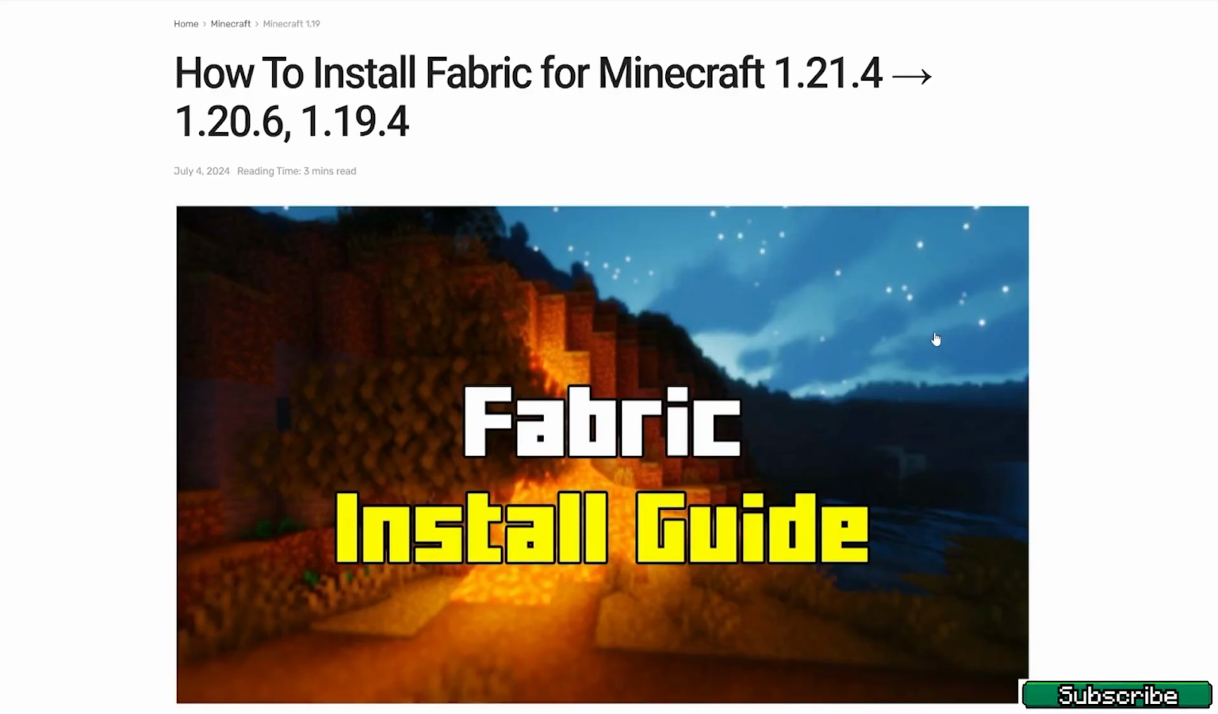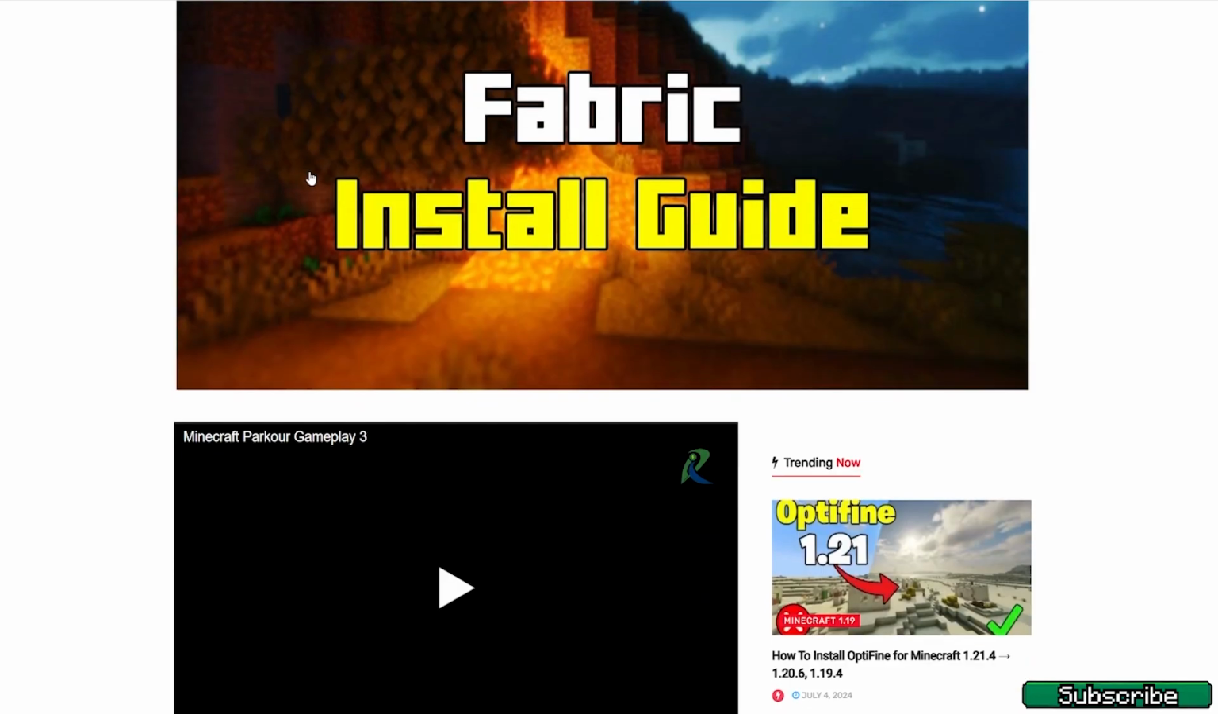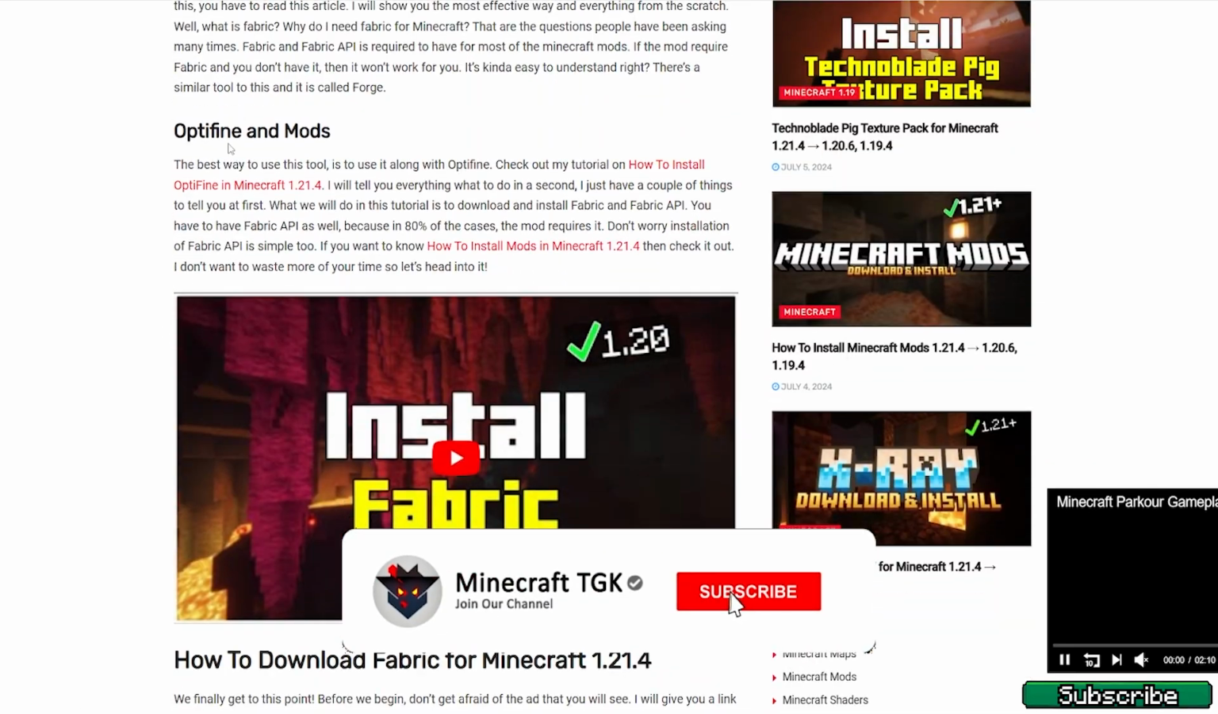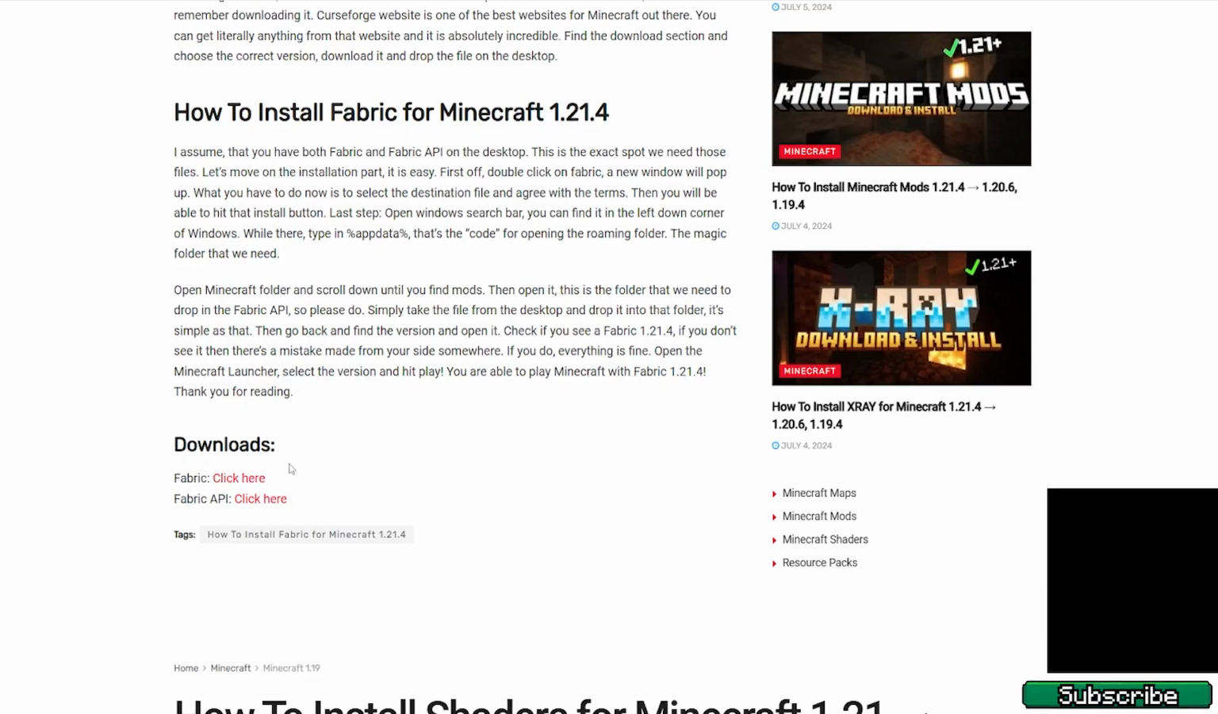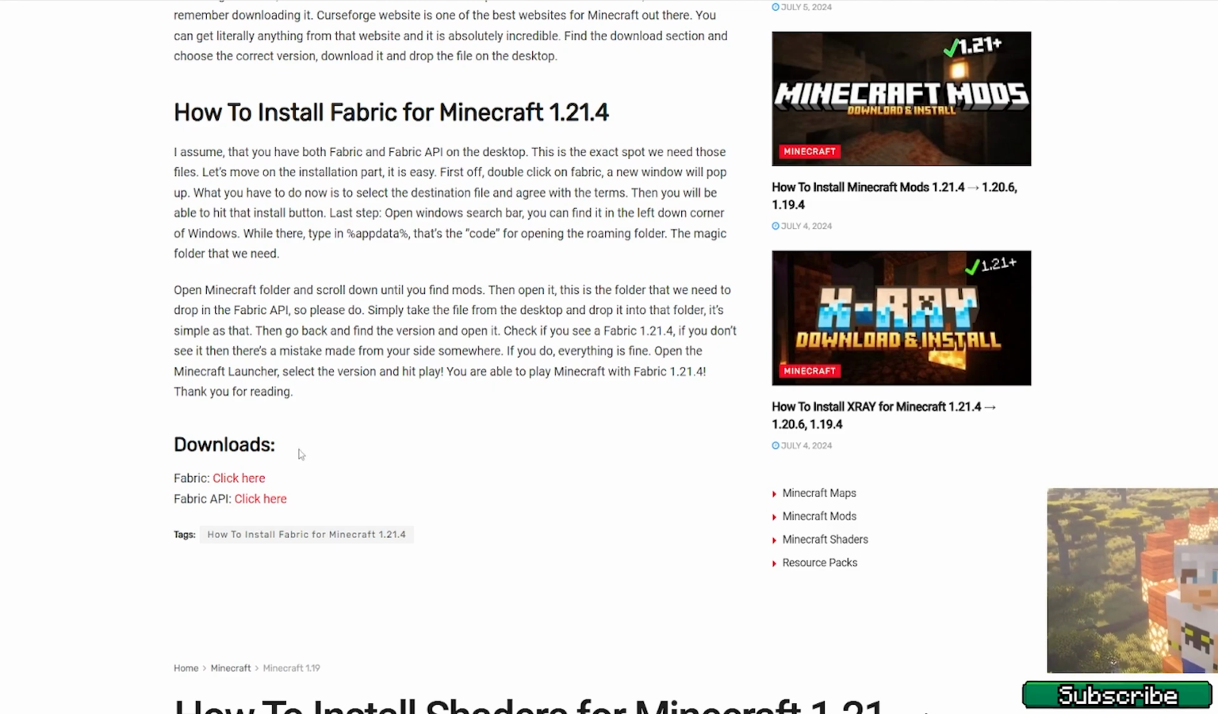The first thing that you need to do is go to my website or go to the video description, and there's the link for this tutorial on how to install Fabric for Minecraft 1.21.4. So once you get in here, you can read it if you want to. If you don't want to, just scroll down to the downloads, okay? And what you need to do now is to download Fabric. So click on the link, go through it, please. And after that, you will simply download the Fabric loader.